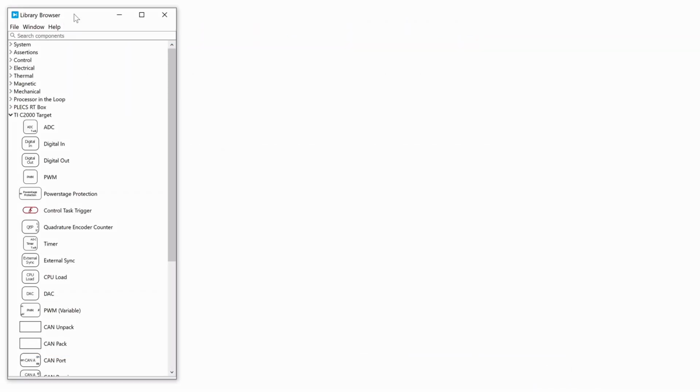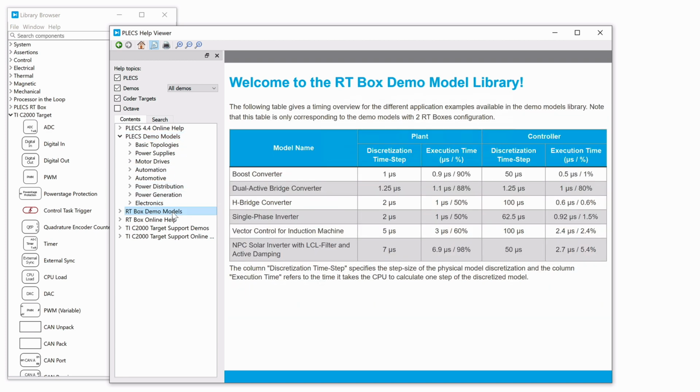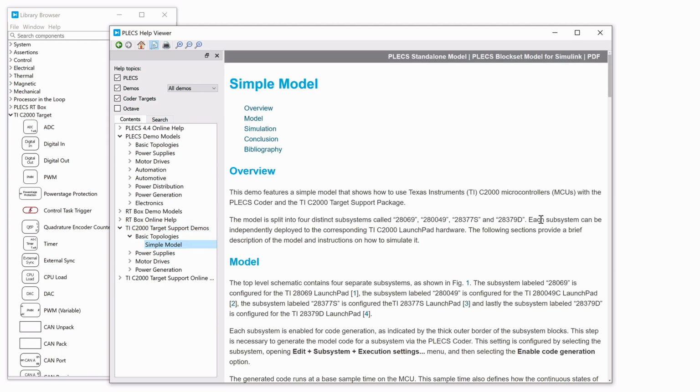Let's open PLECS standalone. The demo models are located under Window, Demo Models. Apart from the demo models included with PLECS, the RTBox support package and the TI C2000 target support package include a separate set of demo models as well. I should mention that these are included with the PLECS blockset also. Let's open the demo model titled Simple Model from the TI C2000 target support demos.